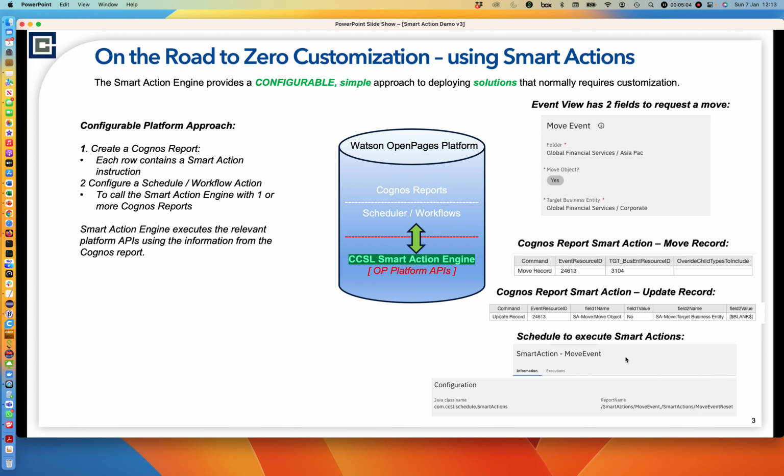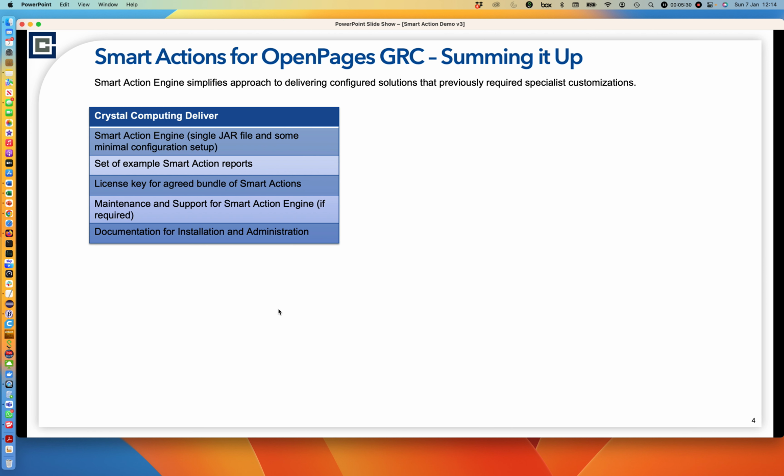And then we simply need a schedule that calls those two reports. So the schedule Java is the Smart Action Engine, so that's the same for all schedules. And then in this case, we're passing two reports. One is the move event, and the second one is move event reset. Now, just a technical note, we could have implemented this as one report doing both move record and update record, but for demonstration purposes, it's implemented as two separate ones.